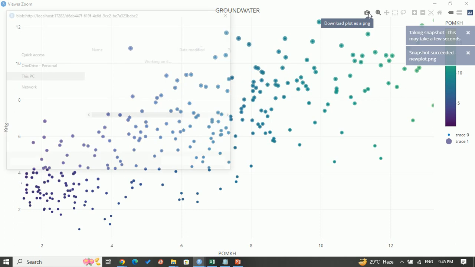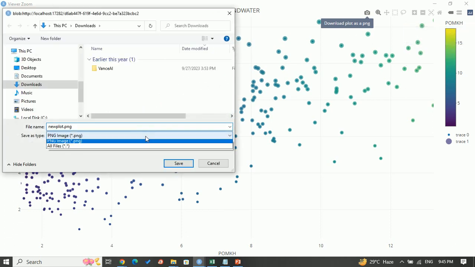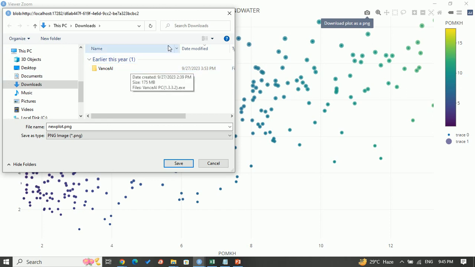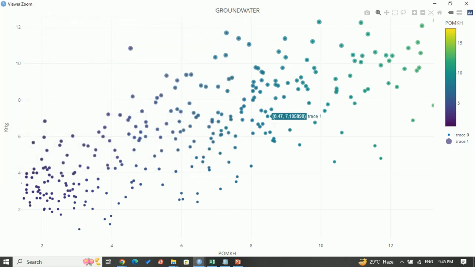Excuse me, sir. Yes. Sorry, sir, for this. See, the scatter plot. Can we use this scatter plot as it is in a presentation PPT?